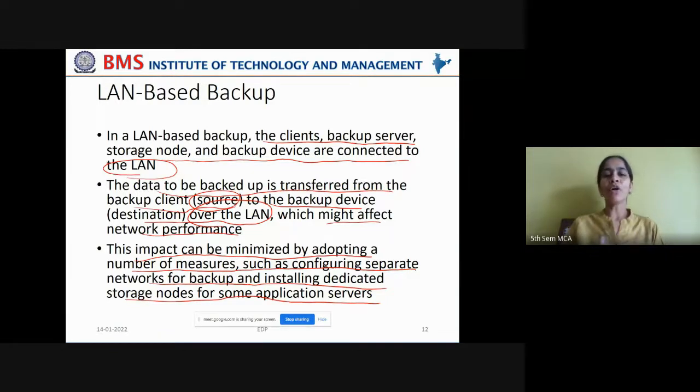So what is the alternative? In order to reduce this adverse effect on network performance, you can use different networks for transferring only the backup data.